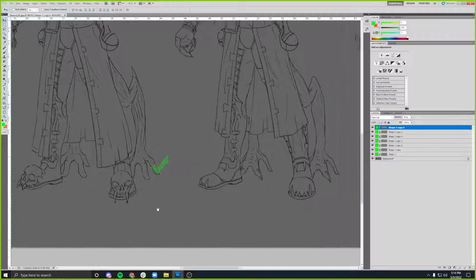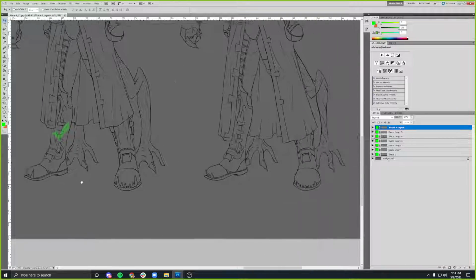Oh wow, these little skull boots are kind of neat too. I think I like those better.